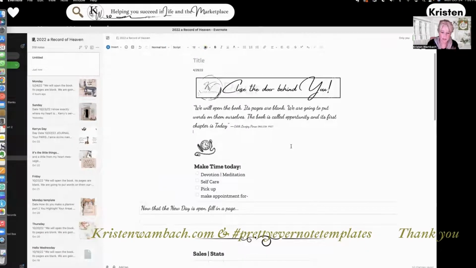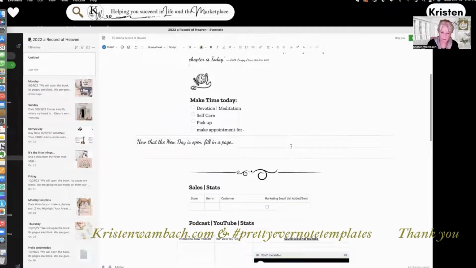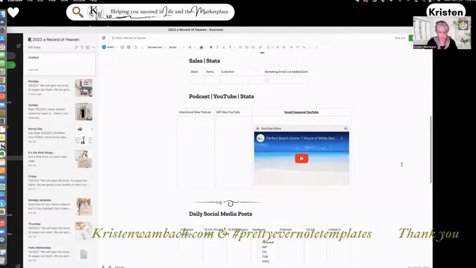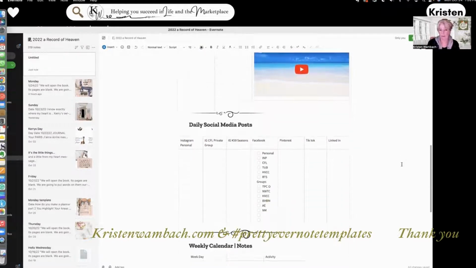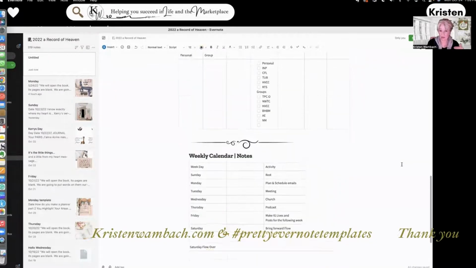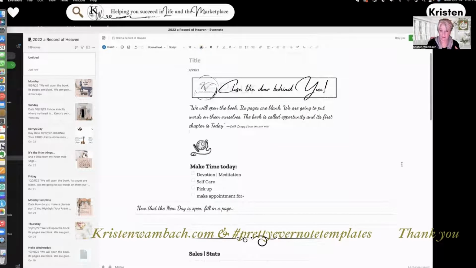It's a permanent graphic for me. It has quotes embedded in there. And there is not YouTube music, but what it is, is an atmosphere. It's this lovely beach. This is where I put my podcast stats. This is where I put my daily and social media things and my weekly calendar notes here. Now, I published this, and if you really like this particular template, it's called I'm Living Forward, and that's the name of the template.